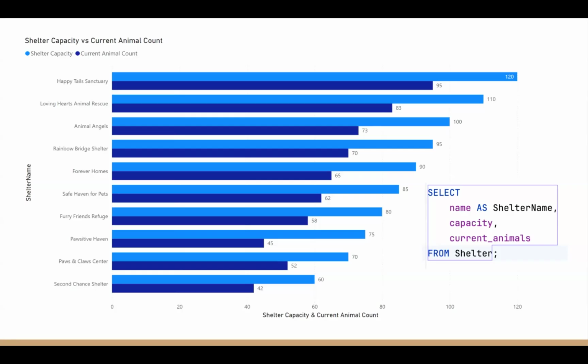This kind of comparison helps us evaluate how efficiently each shelter is utilizing its resources. It also informs future decisions, such as where to transfer animals if certain shelters become overloaded, or which shelters might need expansion. And go to the next page, please.